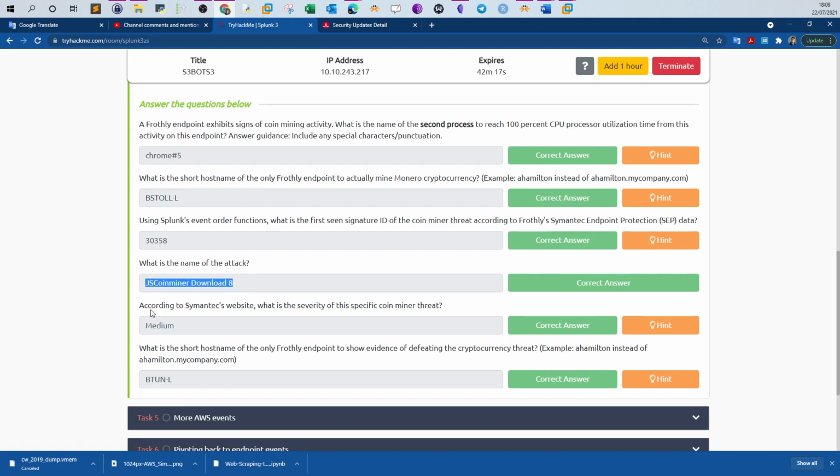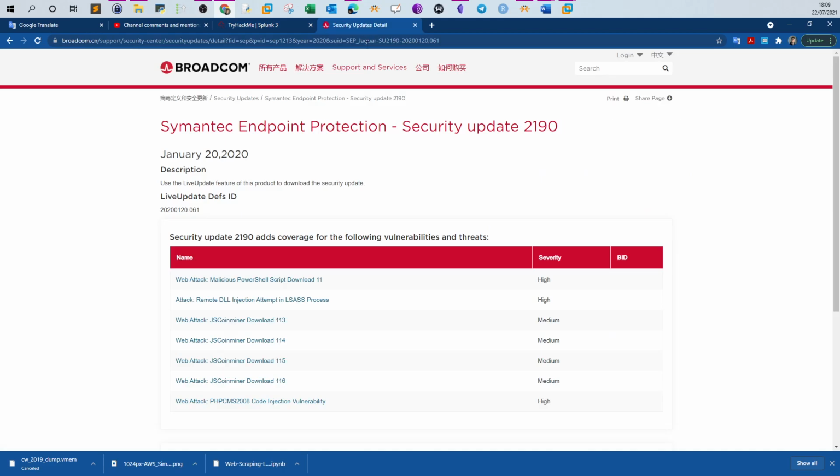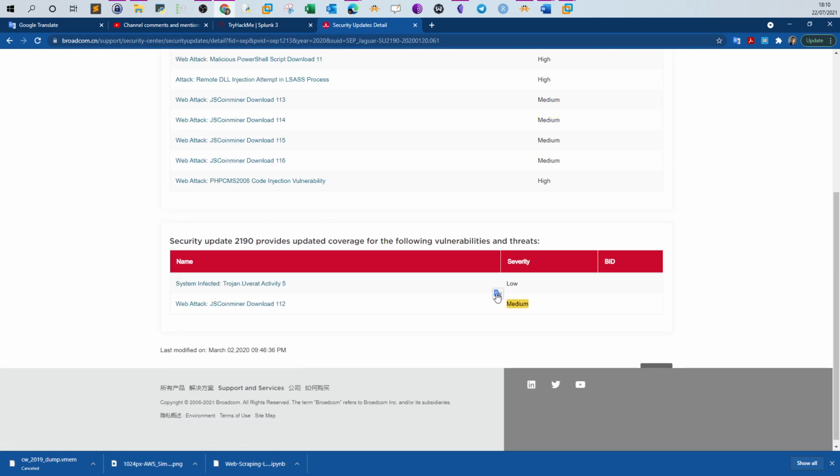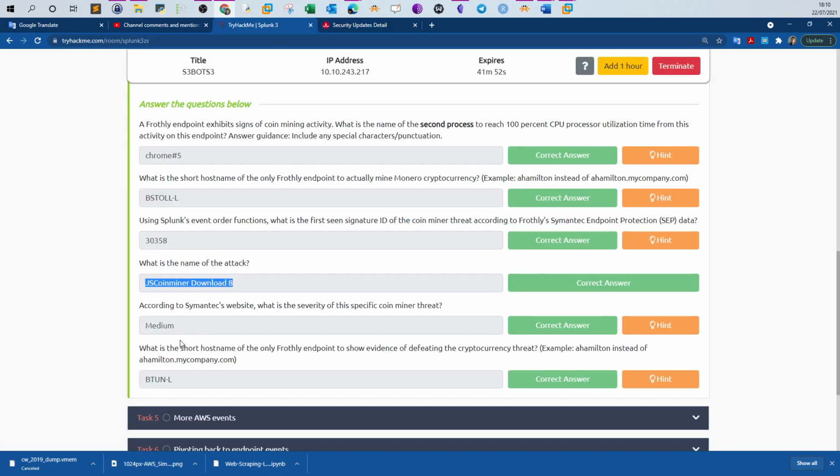Now the next one, according to Symantec's website, what is the severity of this specific Coinminer threat? So we go to the Broadcom site, which is for Symantec, and we look at the updates that are talking about these kinds of attacks, which are web attack, JS Coinminer, all of them. They have the severity of medium. So the severity is medium.